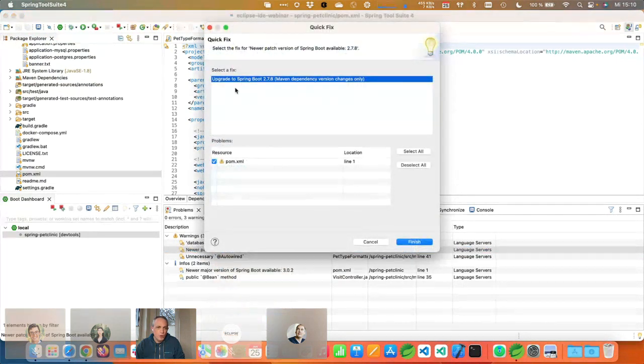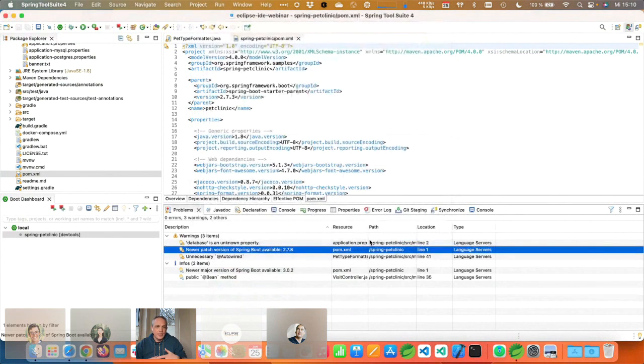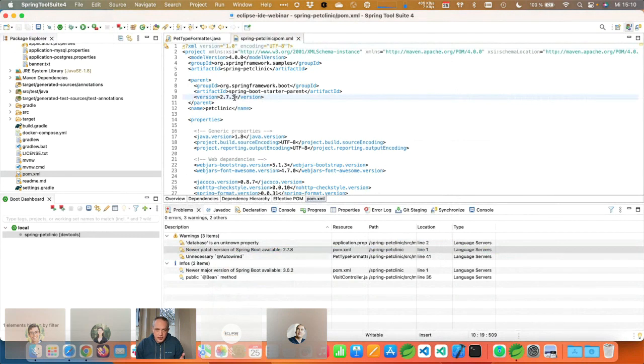So you can go and actually allow the tool to make those changes automatically for you. It's like an automated migration guide. It's like a codified version of this migration. So in this case, upgrading to a new patch version only changes the version in the POM for the parent POM. Fairly easy change.